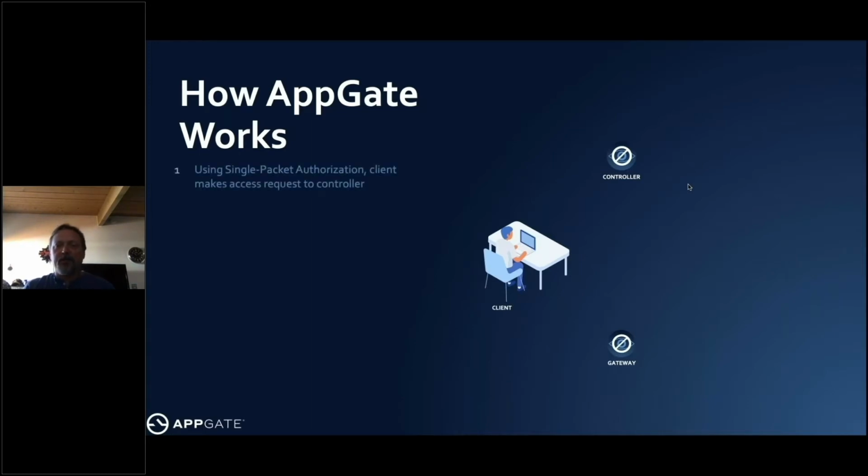So under the covers, that Appgate client will exchange the SPA token with the controller. This is a function of an appliance. That controller will then validate that SPA token, start listening, say, hey, I need your login request, send me your credentials. The end user provides those credentials to the Appgate client. Their credentials flow up to the controller where they're actually validated against your identity management system.